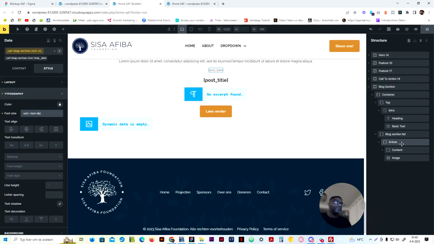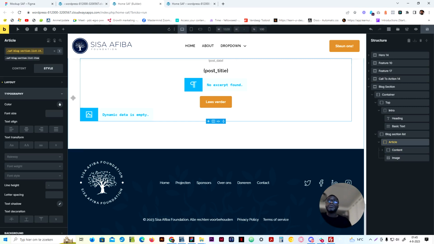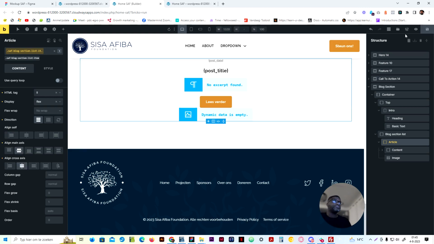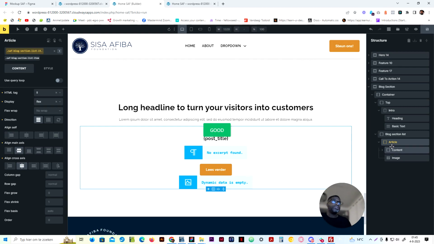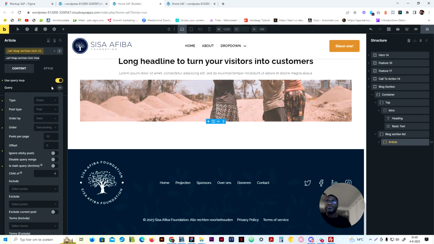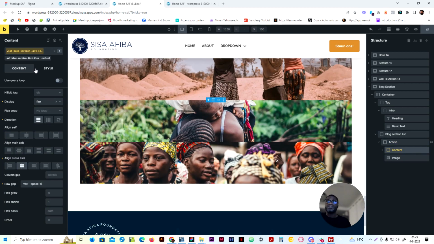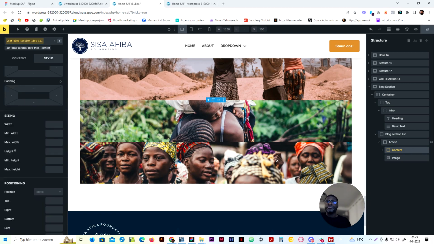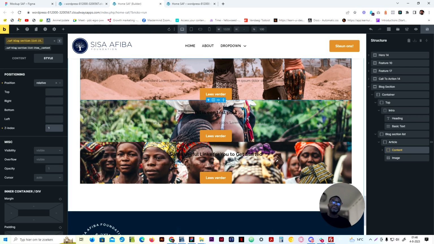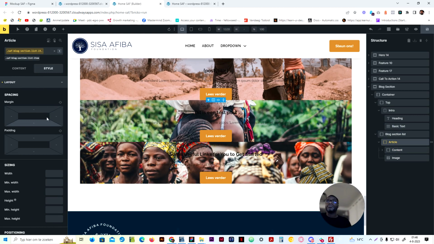Let me see if we got anything. The article content. This should be flex anyways. This should be centered. So let me make this a query loop. So I'll need to test stuff. I need to set this to relative and make this show as 1. There you go. I need to give this a padding because I've not done that yet.